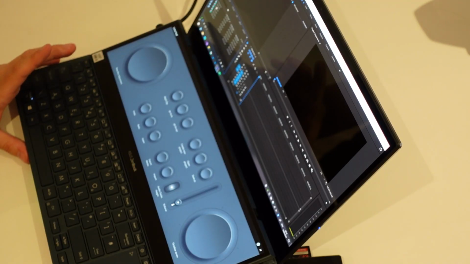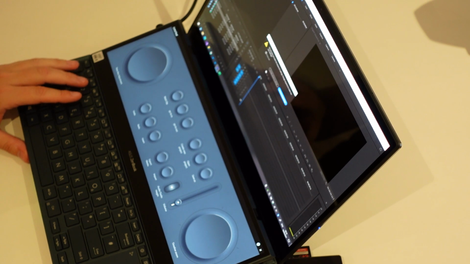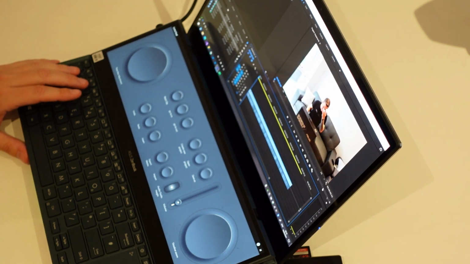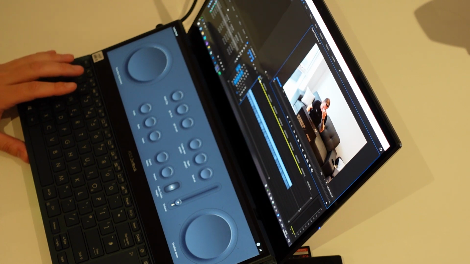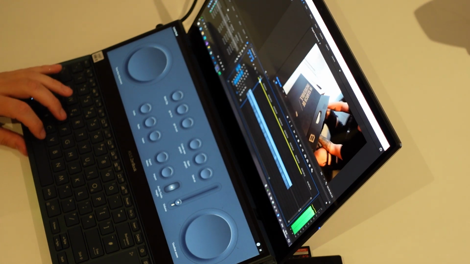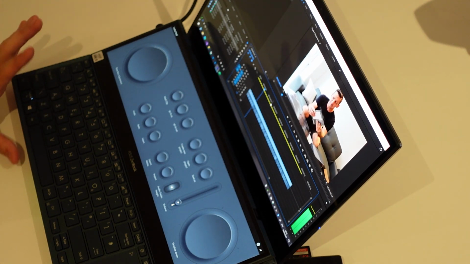So I'll create a new sequence and then look to bring some footage onto the timeline. If I now start by putting my first clip onto my timeline and I will produce the video, let's put it at full HD, and you can see instantly there are no issues whatsoever with playback.